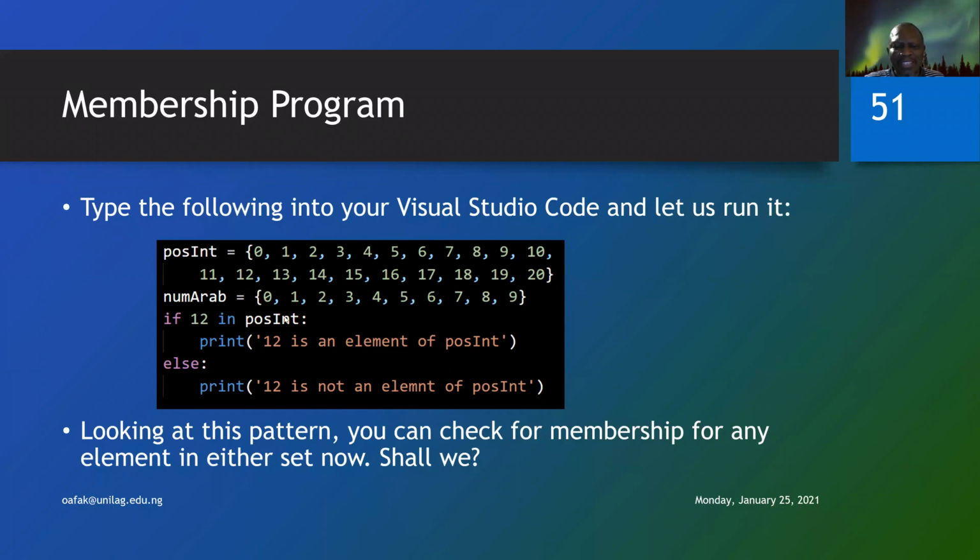Before I say it, if you know it, go to the chat and type what is the result of, in this particular case now, 12 in post int? I want to see how many people can see that immediately. How many people can see that? Put it in Zoom. Okay, someone has responded. I want more people to respond. Let us see how many people know what the answer is. In this particular case, is 12 in post int or not?